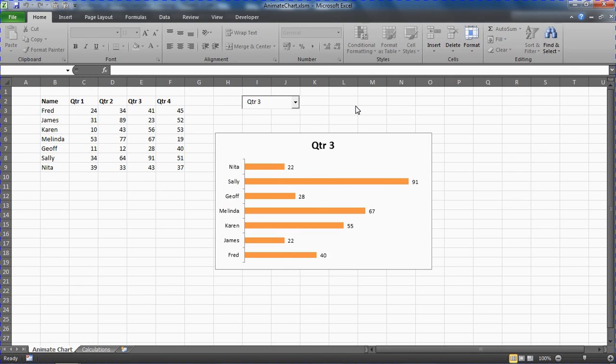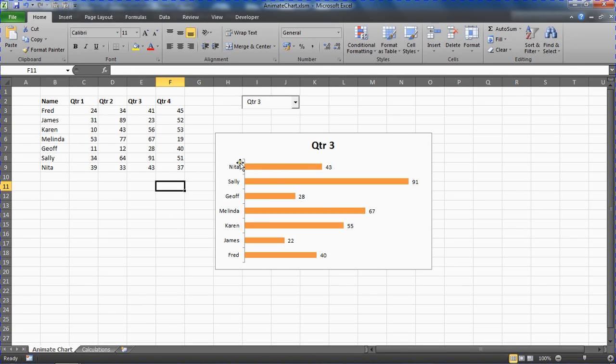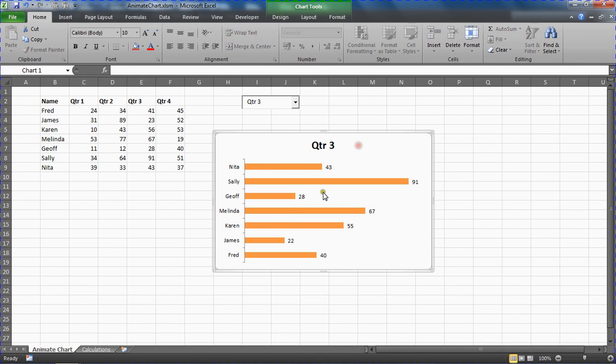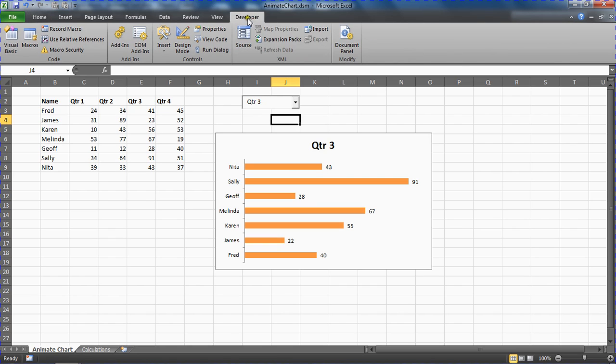Okay, so first off, let's have a look at this combo box itself. All this table over here is just a standard table of data. This chart is already drawn. We're not going to focus too much on that. But this combo box may be something you've not done before. And to create this combo box, I use the Developer tab.